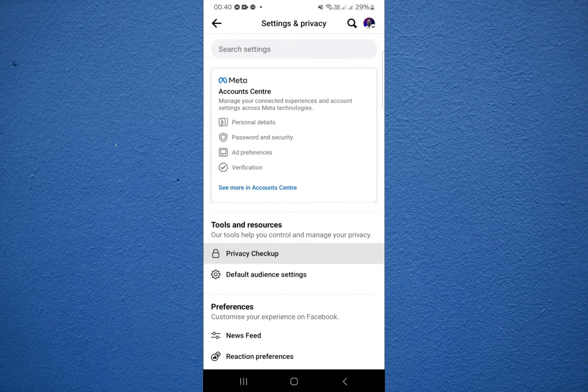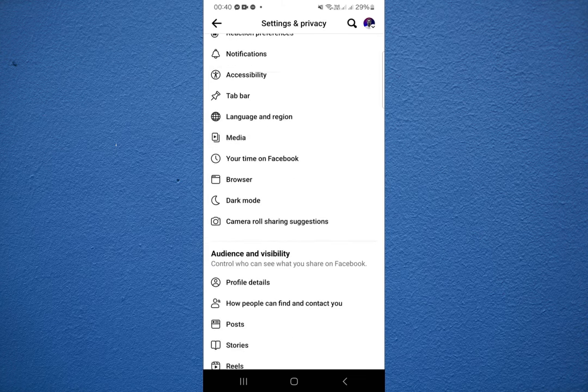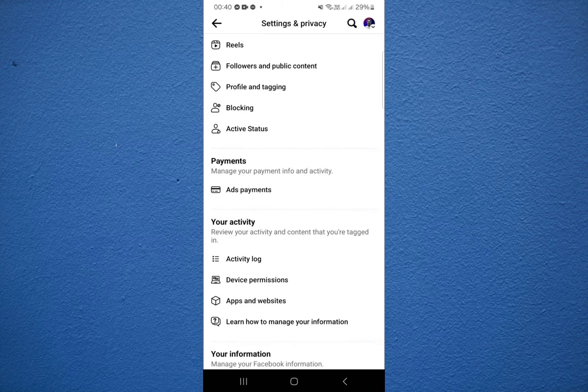And once we click on settings, what we're going to do here, we'll scroll down until we can go to activity log. So just go down a little bit until you can see it over here, and then we click on it.